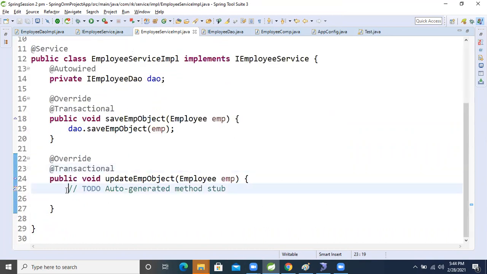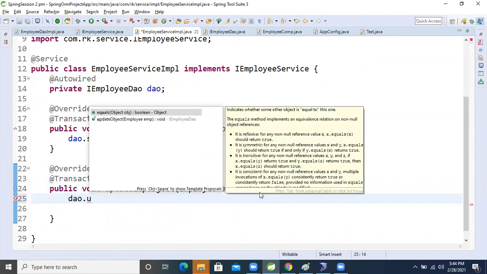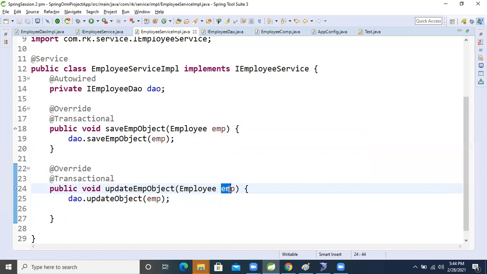After that, what will we do now? We will call, using this reference, the DAO class method. So DAO dot update object, and here we pass this employee object reference. Fine. Now that is completed.